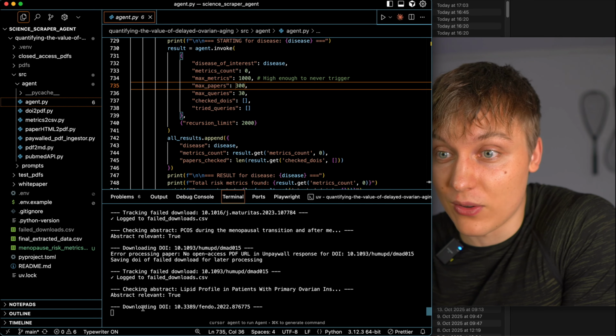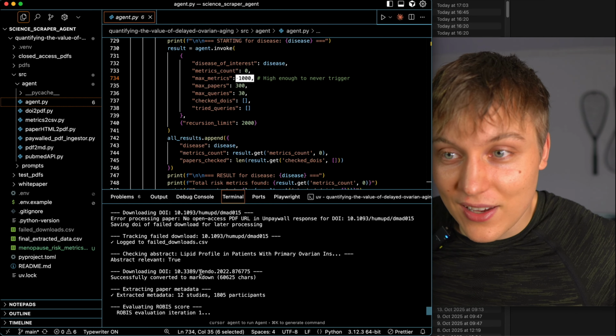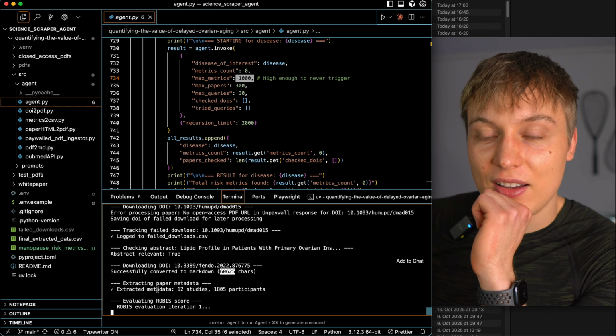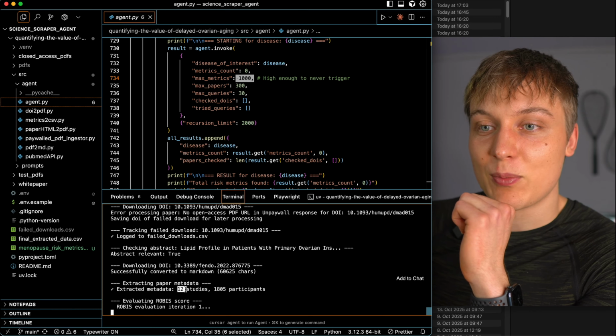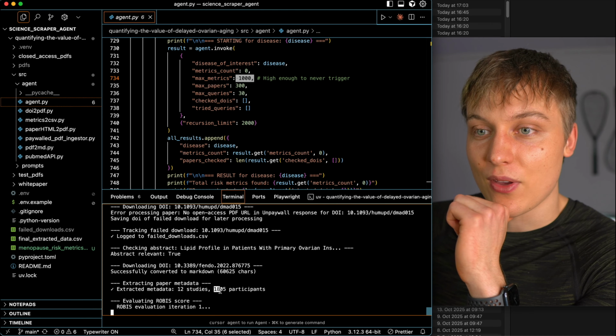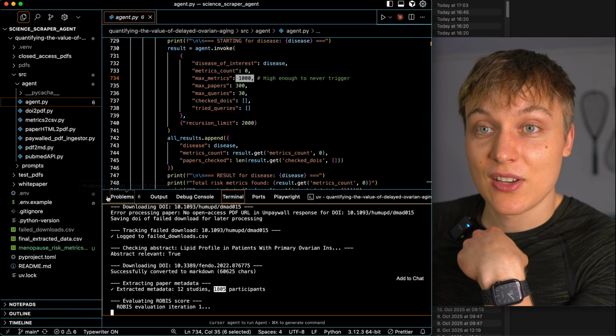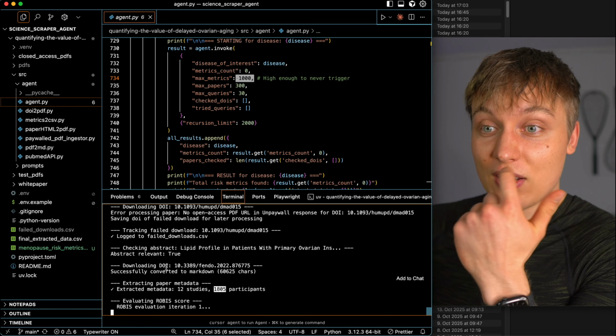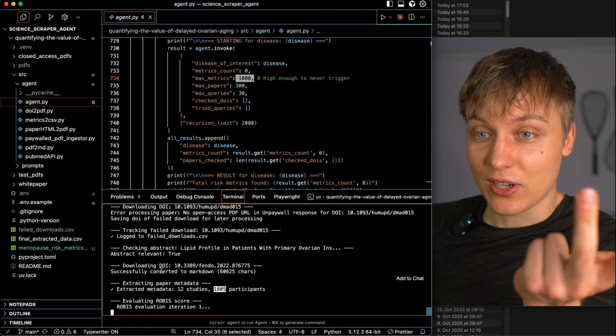So right now it's downloading the paper. Let's see. Yes, you see, it extracted the markdown, 6,000 characters. Now it extracted the metadata. So this paper apparently has 12 studies with 18,000 participants. So by now, it downloaded completely by itself. It found the queries, it downloaded the paper, it extracted some metadata.